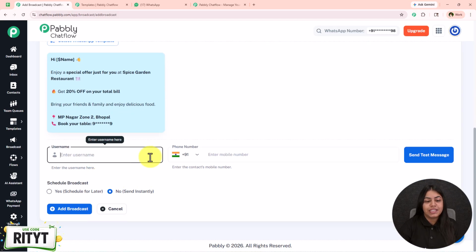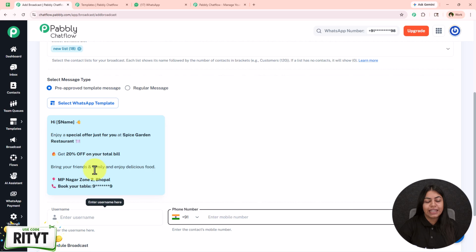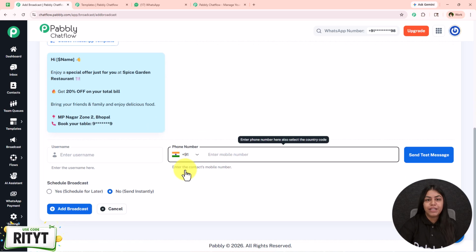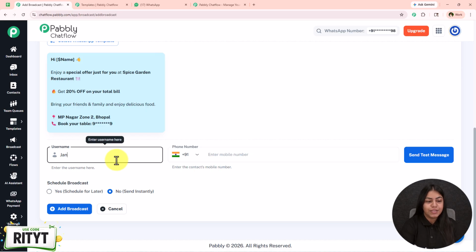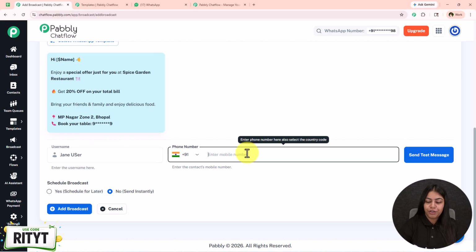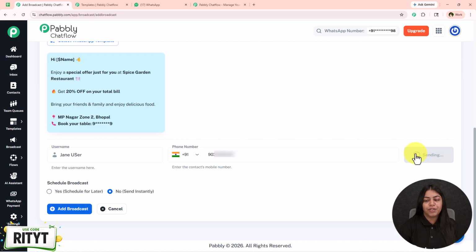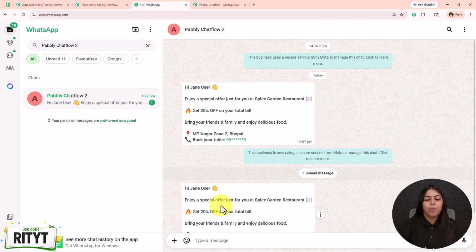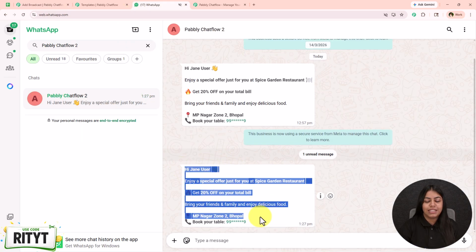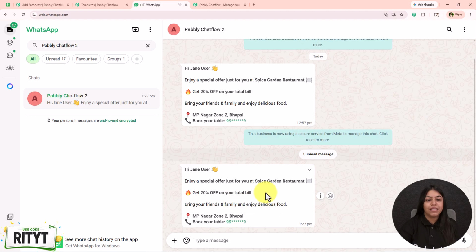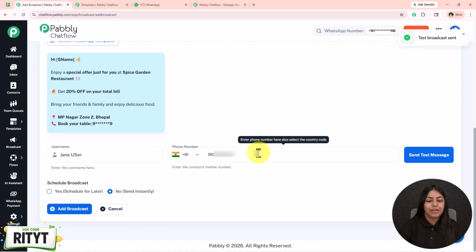It is asking for the username and the phone number. So before sending this WhatsApp broadcast to multiple users and customers, you can simply test it once. So you can enter your username and the phone number in order to test this broadcast. Okay, so I'm just going to show you. Once you click on this send test message, it is saying test broadcast sent, and when you open your WhatsApp, as you can see, this is the WhatsApp message which will be sent to multiple customers. So you can test it like this once, and once you find it okay, then you can move on further and schedule the broadcast.